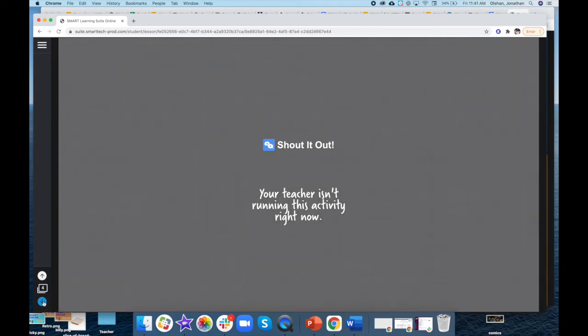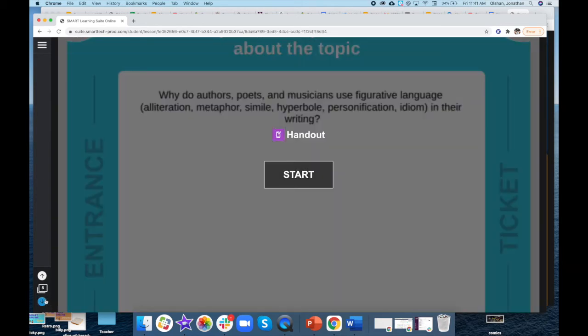Now, one thing I want to point out: when you're in teacher mode, you do have the ability to start certain activities for your students. For example, Shout It Outs cannot be played in student-paced mode. Students are just going to get a message saying your teacher isn't running this activity right now. That also goes for collaborative activities.